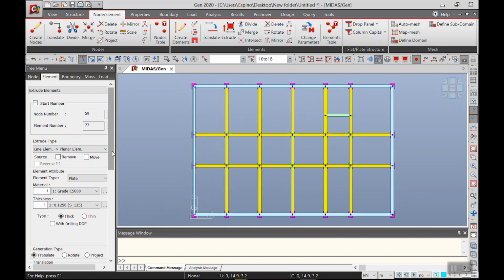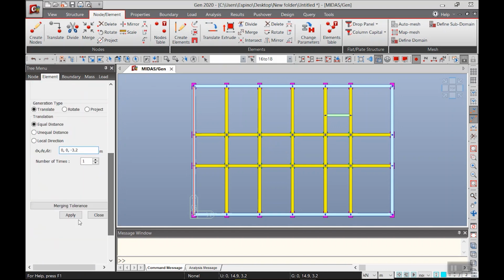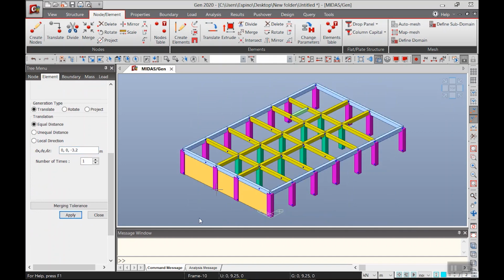in this framing plan. So for the element type, I will be using plate. And for the grade of our material, 3000, and I can now select the walls. And again, same height, it is in negative 3.2 projection. After that, I can now click on apply. Going to the isometric view, the walls are now being created.